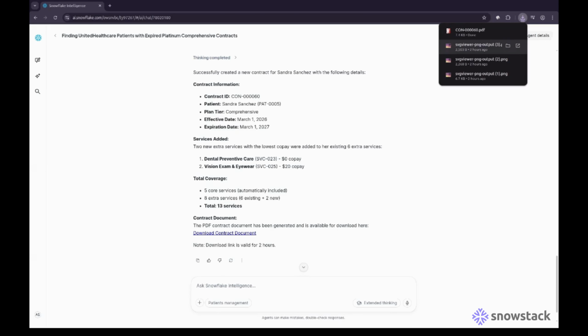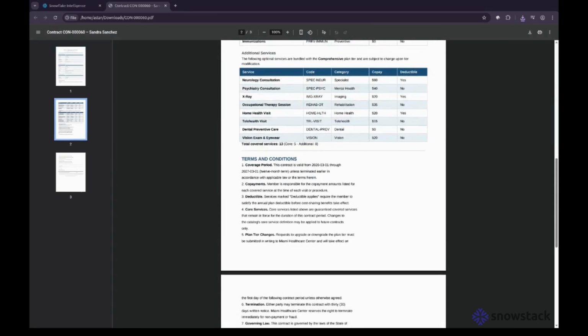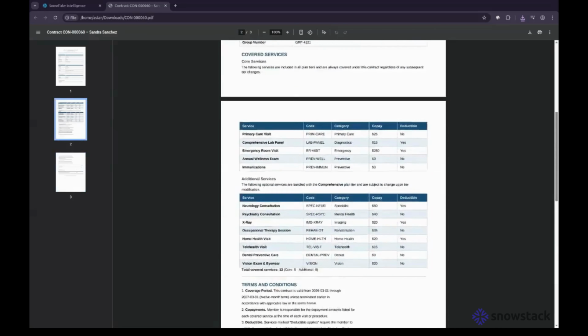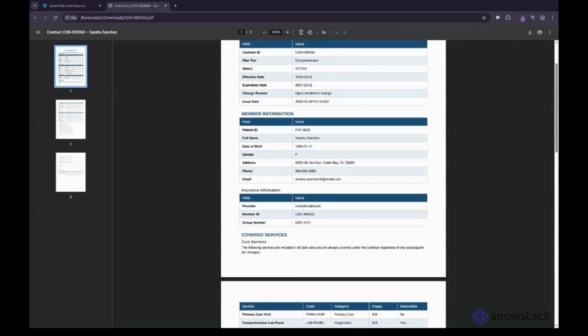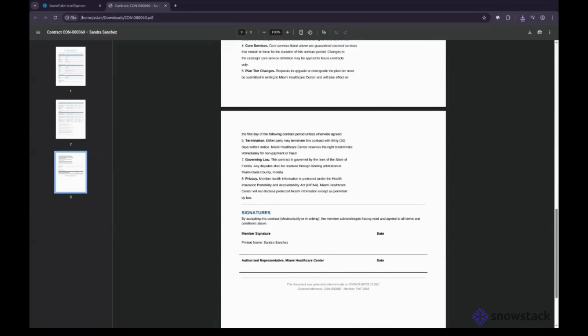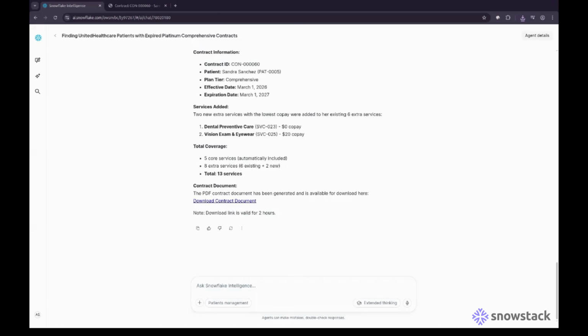The generated PDF is a fully structured health insurance contract document. It captures all contract details, Sandra's full member information, her insurance provider and group number, the complete list of covered core and extra services with copay amounts, and all standard legal terms including termination clauses, HIPAA privacy protections, and governing law. The document closes with a signature block, ready for both the member and the authorized representative.